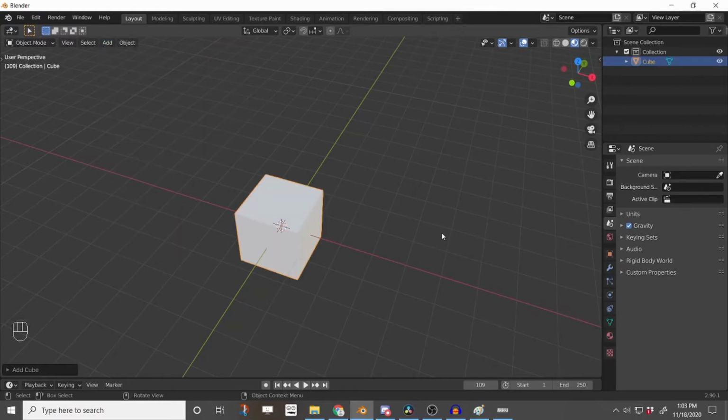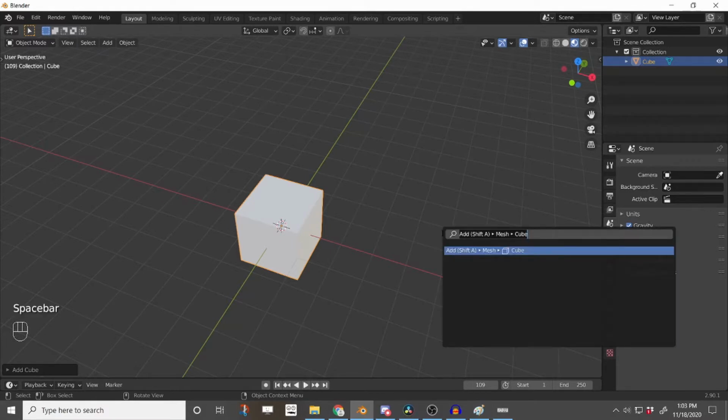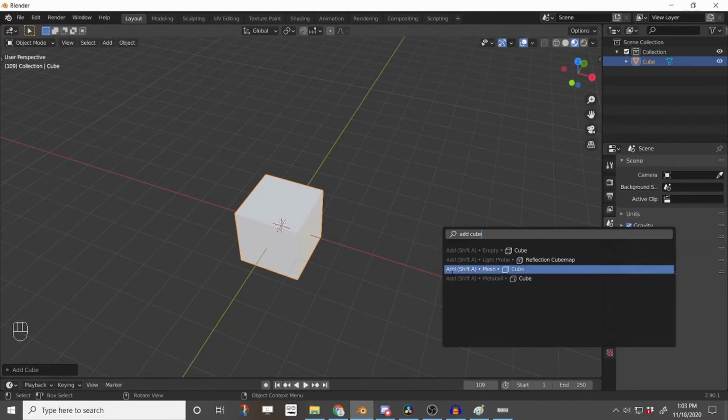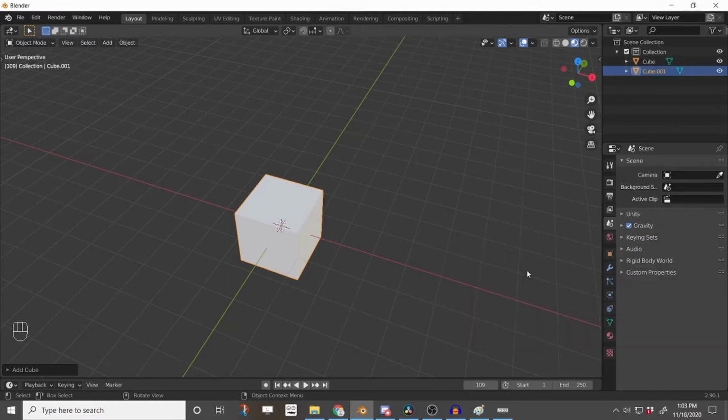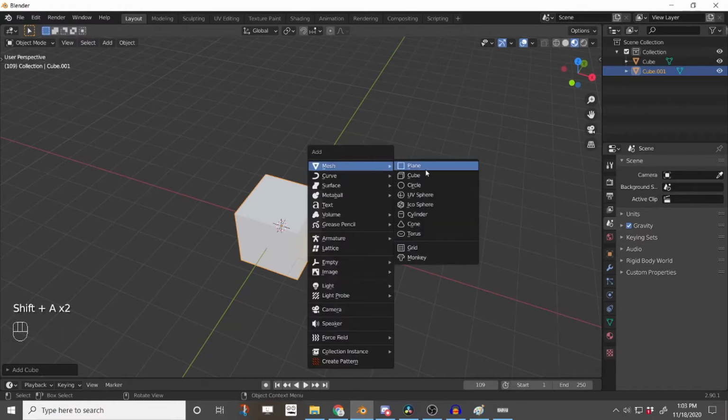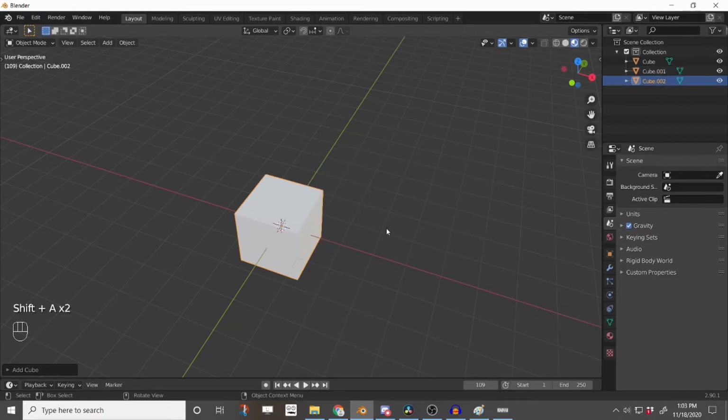The second way to do it is to press spacebar and search Add Cube. And you can see that the search function shows where it is in the menus, the hotkey, the submenu, and the object that we're going to be selecting. So I'm going to grab that, and it showed us that it was Shift A. So I'm going to hit Shift A to add another cube.